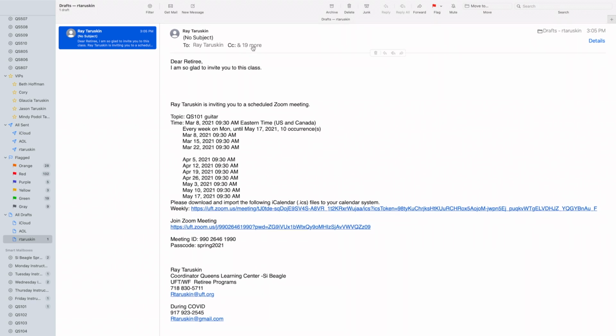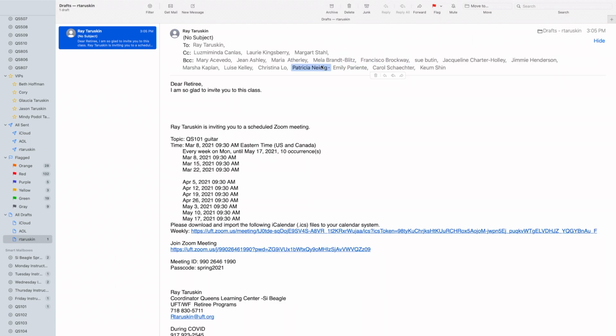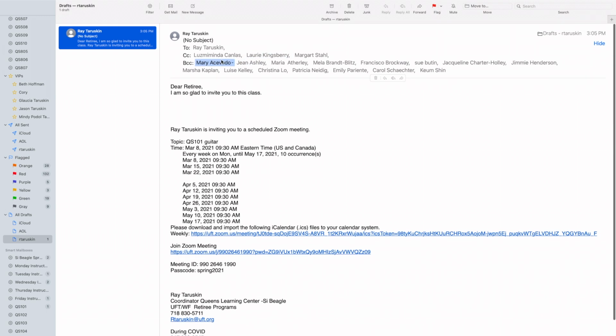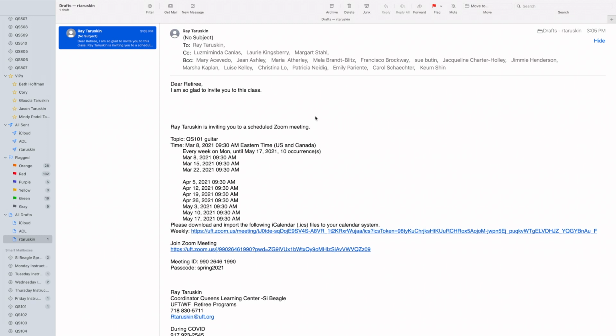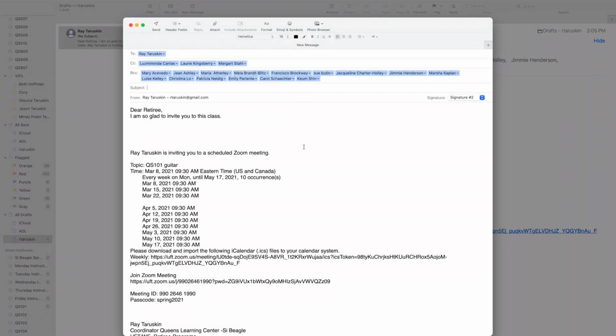Oh, wait, where are the people that I had in the BCC? Click on details. Everyone comes back to show. And then if I want to send it, I can now send it. Double click on the original. This is what it is, the email, but it's still in draft. So double click here and the email will come up ready to be sent.